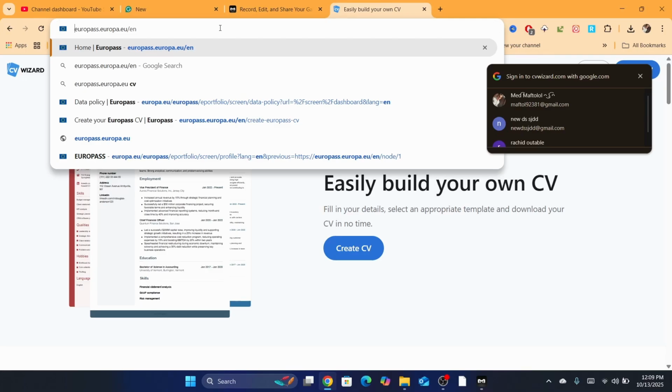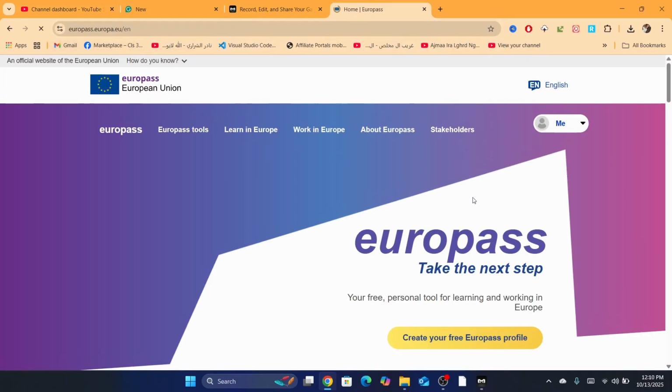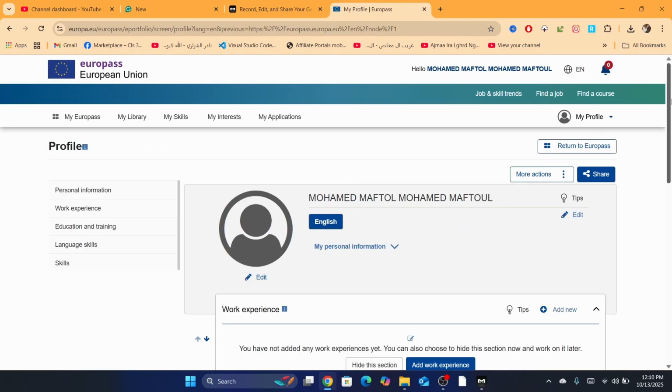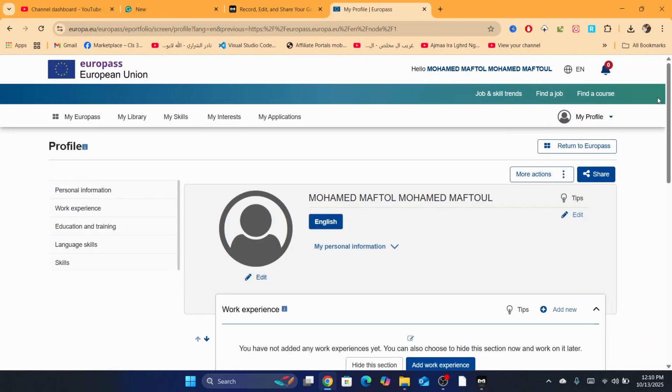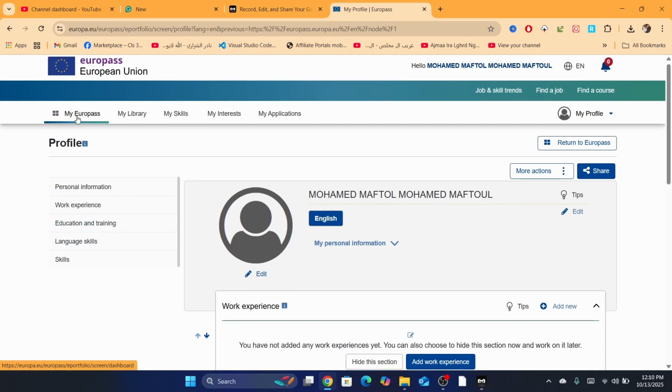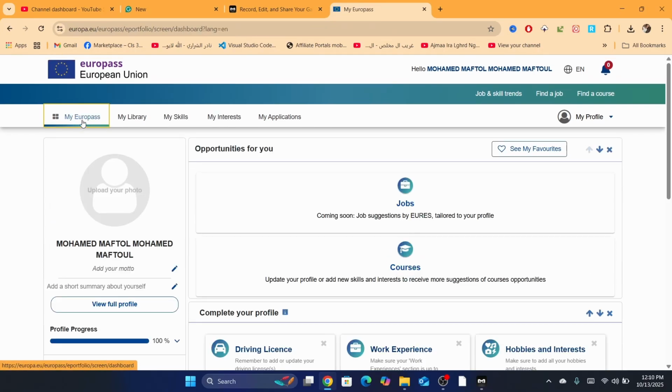Okay, first you want to go to your Europass account, europass.europa, click on home, and then click on create your free Europass profile. Now you will be here, assuming you already created your account. Here you will be able to find everything. First, you want to click on My Europass here on the left.